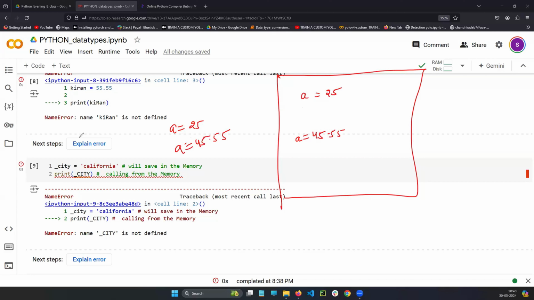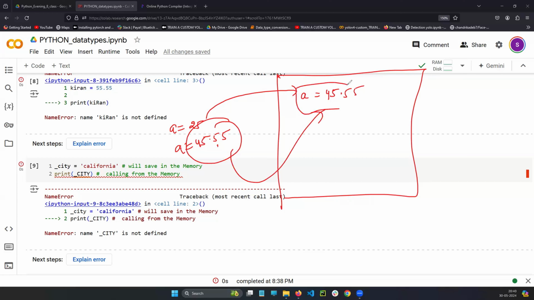If it created another memory, it would be a memory waste. So automatically it will override the same memory. Whatever you write at 7 o'clock and at 8 o'clock in the same variable, it will override. Memory is not wasted. Same memory. Suppose I write a is equal to Texas, then in the place of 45.55, Texas will come.